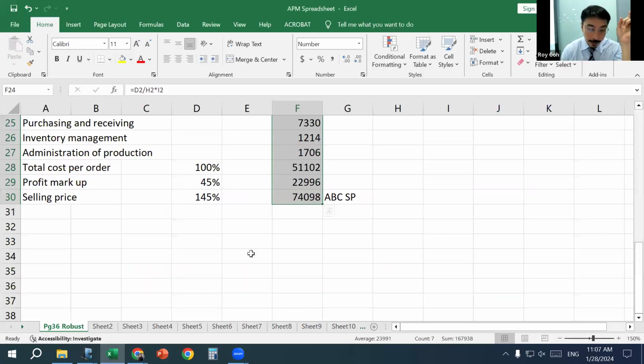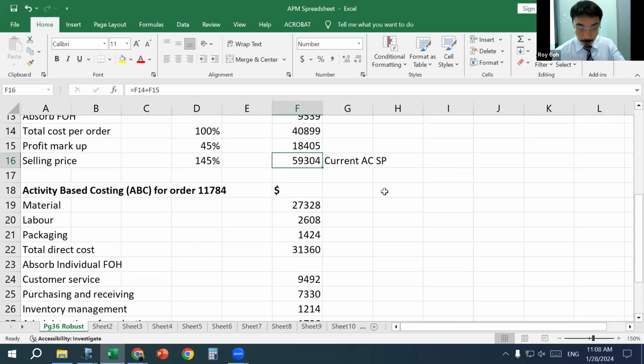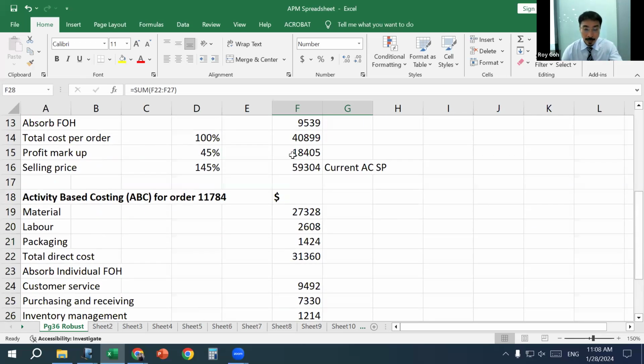So let's think. In this case, the selling price is 59,000 if I'm using AC. If I had changed to using ABC, it would be 74,000. That means to say my real total cost was actually 51,000. But if I'm selling at 59,000, I'm not making the 45% profit. I'm only making like 8,000 profit per order, which is wrong profit because the costing is wrong. Hence, financial control would solve the problem of wrong costing.